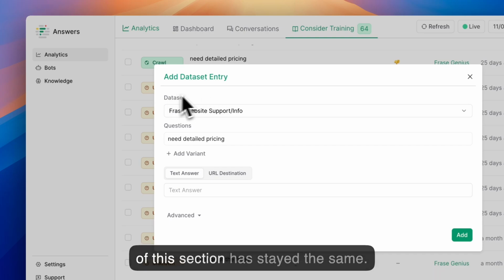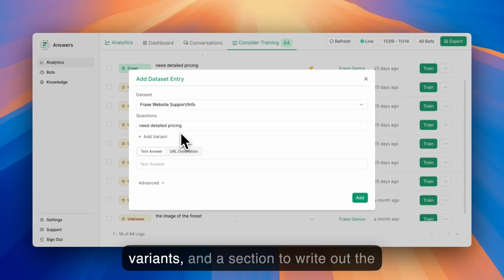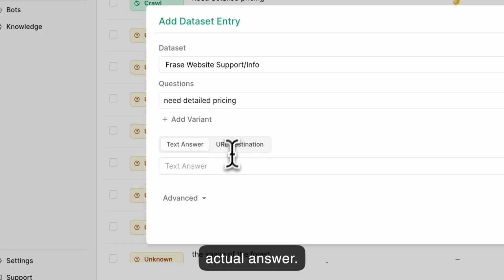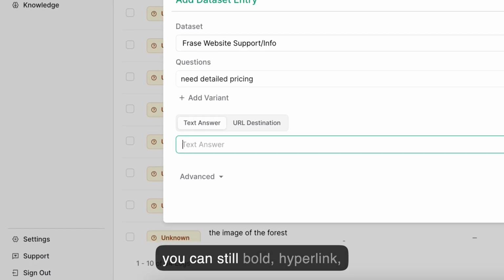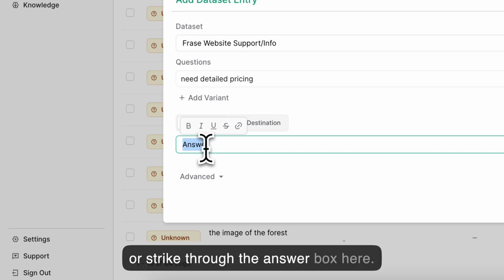Now, most of this section has stayed the same. You'll see a spot to choose your dataset, write out the questions and add variants, and a section to write out the actual answer. Now, once you've written this out, you can still bold, hyperlink, italicize, underline, or strike through in the answer box here.